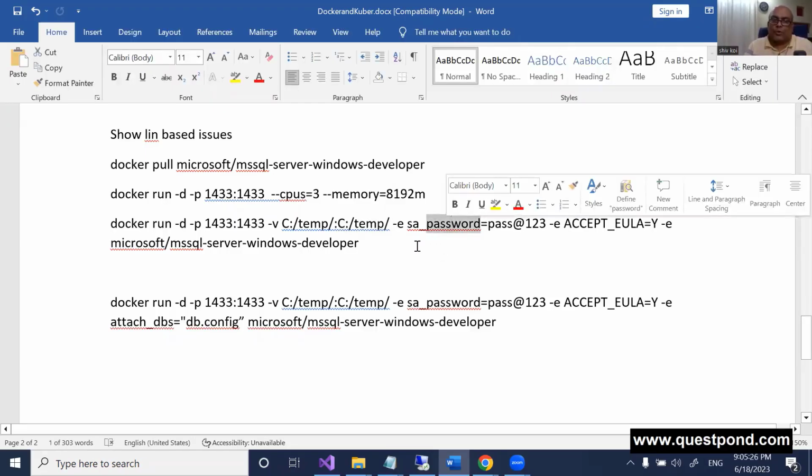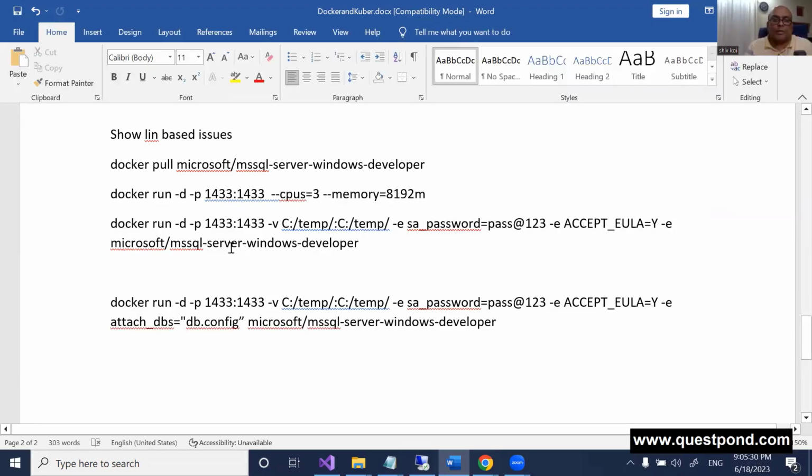I've just put SA here. We'll see later on how to do Windows authentication, right? SA password and this and this. And I'm saying take from this image, go and take Microsoft SQL Server, the developer edition. Remember, SQL Server has three editions. One is the Express edition, another is your professional edition, enterprise edition. And the last one is the developer edition. Developer edition, you can run it free.